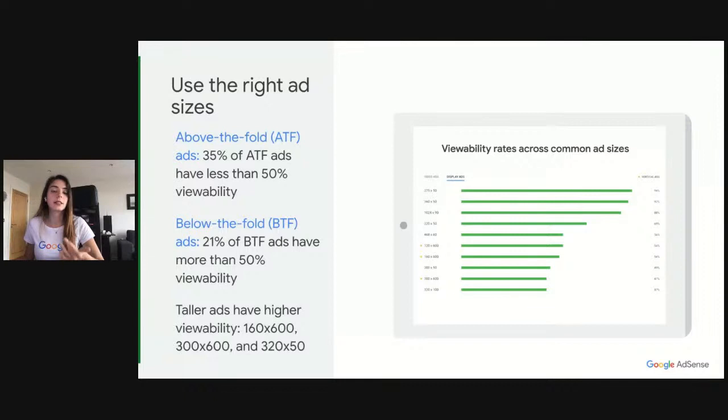And the next part is using the right ad sizes. We have two distinctions here, above the fold and below the fold. What we call the fold is when a user comes to your website and opens the page, they see the first initial part. So this will be above the fold. When they scroll down, then they reach below the fold. So each scroll, each section of your website is considered a fold. And if we introduce more ads above the fold, they would typically have higher viewability.